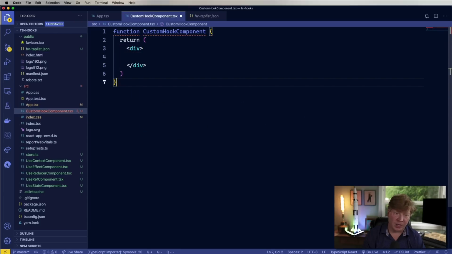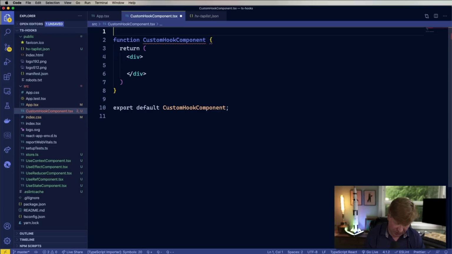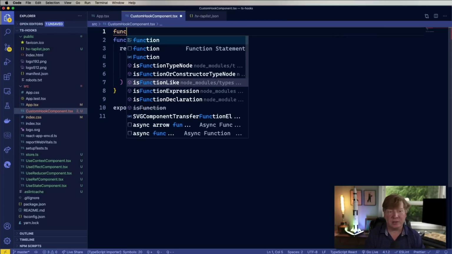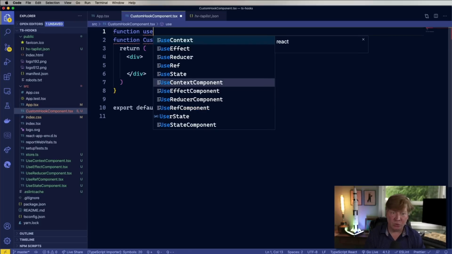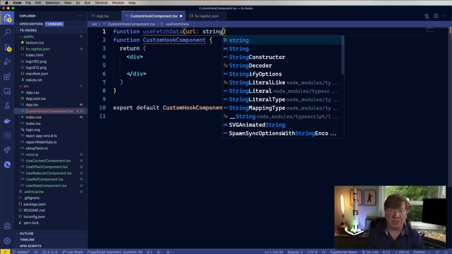All right, and we'll export that. And so now we want to go get the data. So instead of just going and using useEffect and useState, we're going to create our own get beverage data hook, right? So I'm going to create a new function for that. Call it useFetchData. And I'll take a URL, which will be a string.